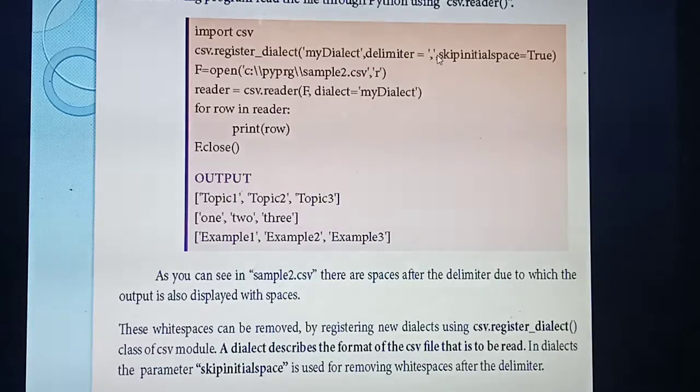Then delimiter equal to comma, so all the fields are separated using comma. What's the aim of your program? You are going to skip the spaces at the beginning, so skipinitialspace equal to True. If you give False, the space won't get removed; the space will be there. If you give True, only then will the space get removed. By default, skipinitialspace is False, but if you need to remove the space, you should give True.